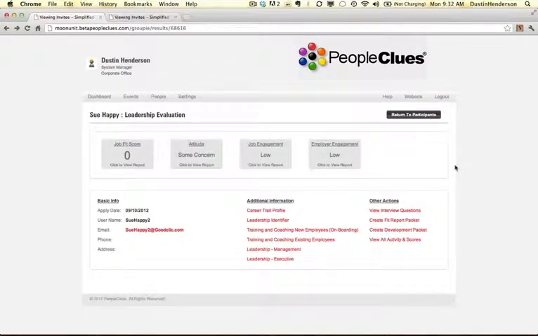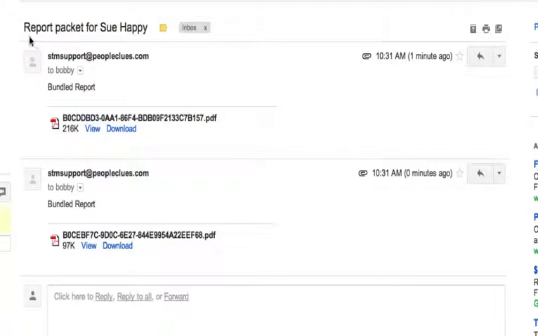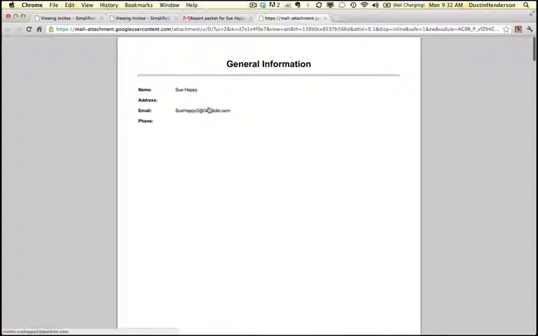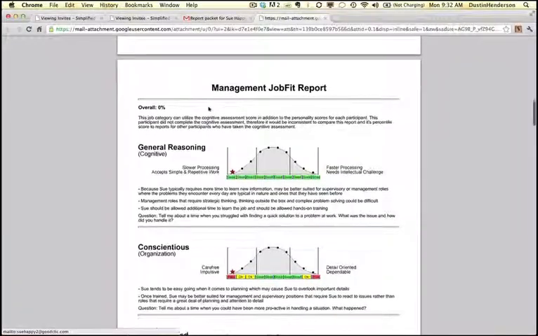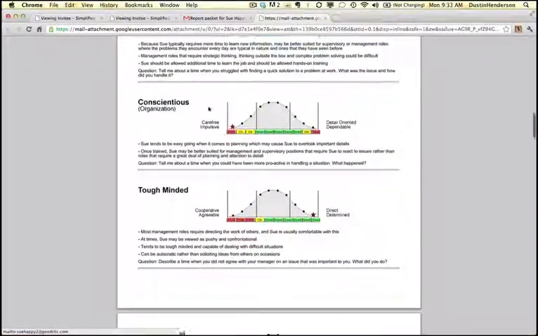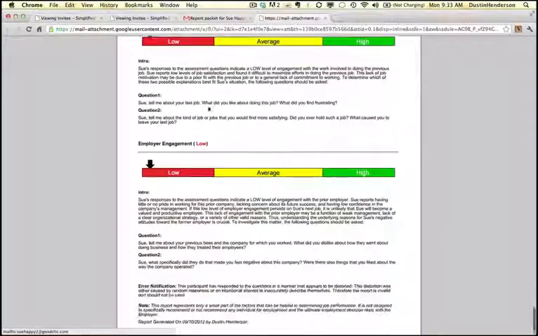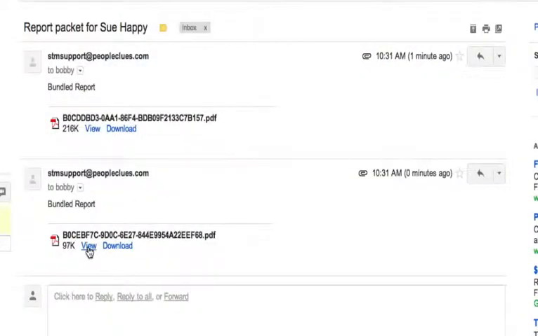Now that we've sent a couple reports to ourselves, let's see what they look like. As you can see, I've received two emails, both of them titled Report Packet for Sue, Happy. Let's have a look at these reports. So as I noted, general information is included here. The other reports we selected, like Management Job Fit Report, are also included, as well as the Engagement Report, and others. Now let's have a look at that development report.